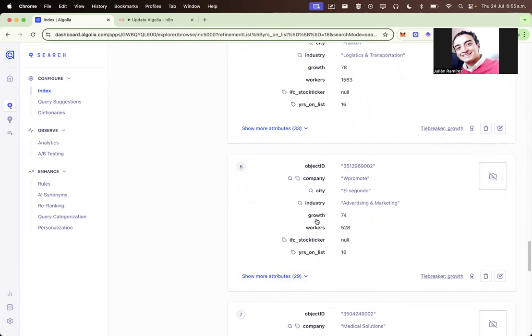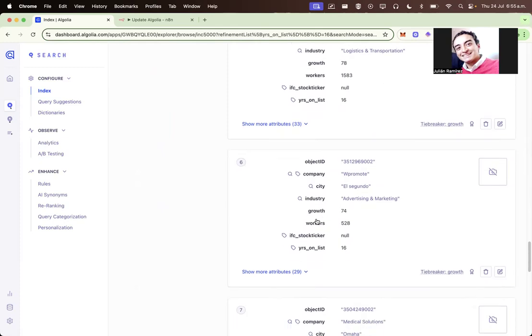So that was the functionality using Algolia MCP and workflows and Claude API.